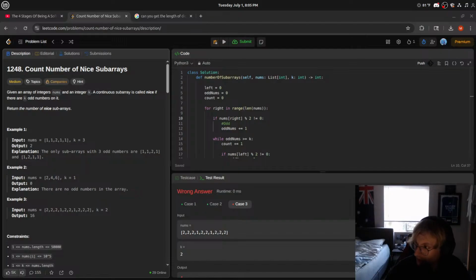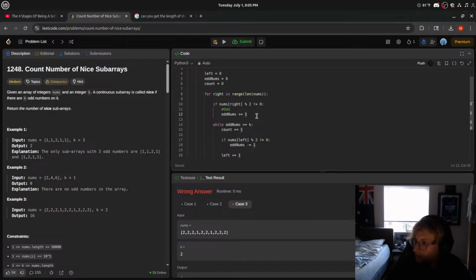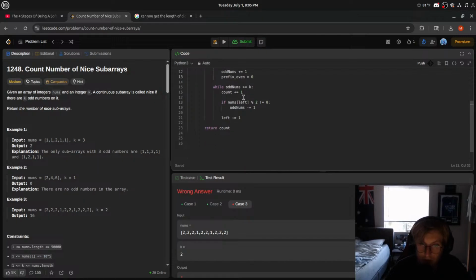Okay, so I have the right idea, right? Like this is the right approach. We add our odd numbers. What they want me to have is a prefix even. While odd is greater than or equal to k, nums[left] % 2 is equal to 1, same thing, odd. We add our prefix even plus or equal to 1, outside of our while. Get rid of our count here, outside of our while.